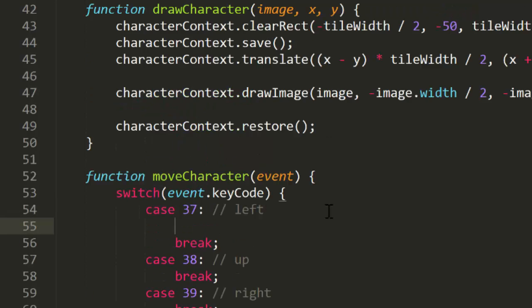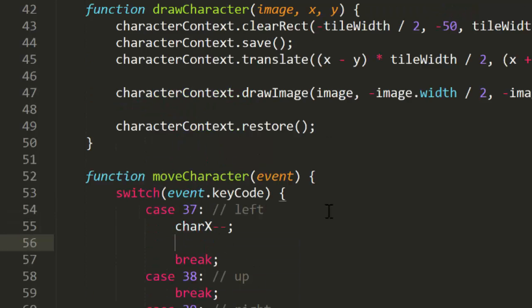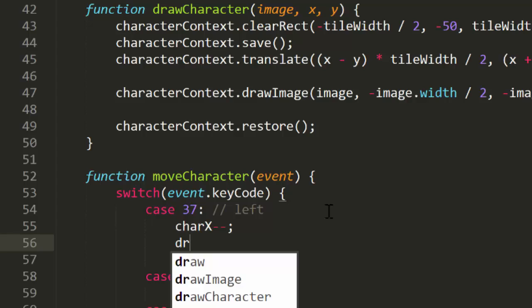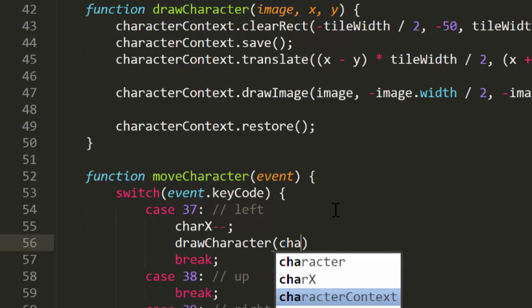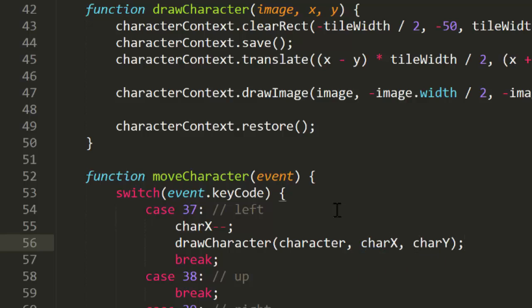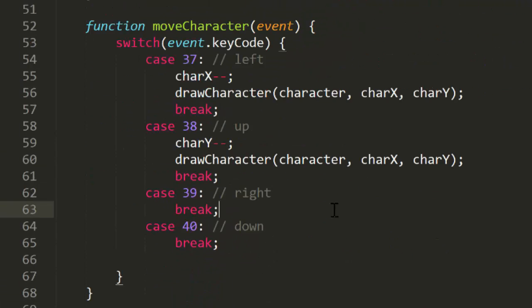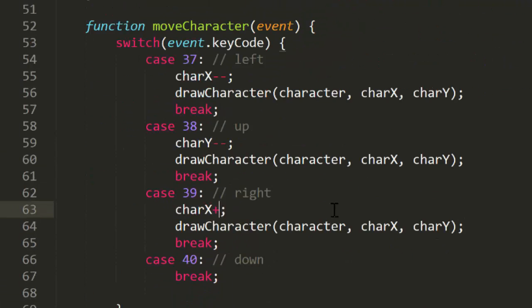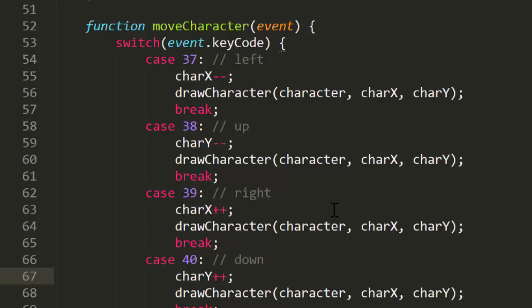The left and right keys will move the character on the x-axis, and the up and down keys will move it on the y-axis. So in the left block, I'll decrement charX and call drawCharacter. In up, I'll decrement charY. And in right and down, I'll increment those properties. And that's that. Let's see how it looks.